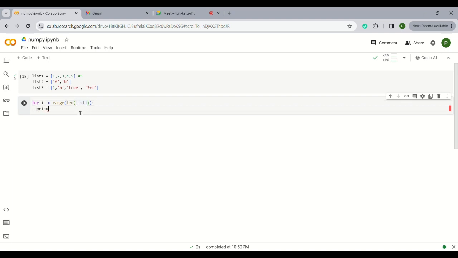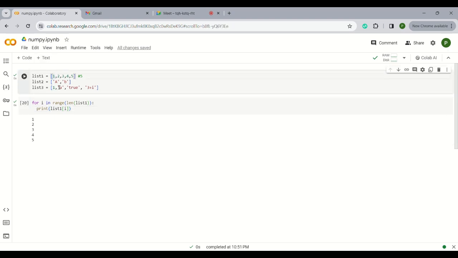So we need to print every element in the list: print list 1 of i. So it prints all the elements. In the print command you have given i in square brackets. Here list 1 of i means it is accessing the elements. For i in range of the length of the list, which is 5, it starts from 0. So first is print of list 1 of 0, and list 1 of 0 is 1.